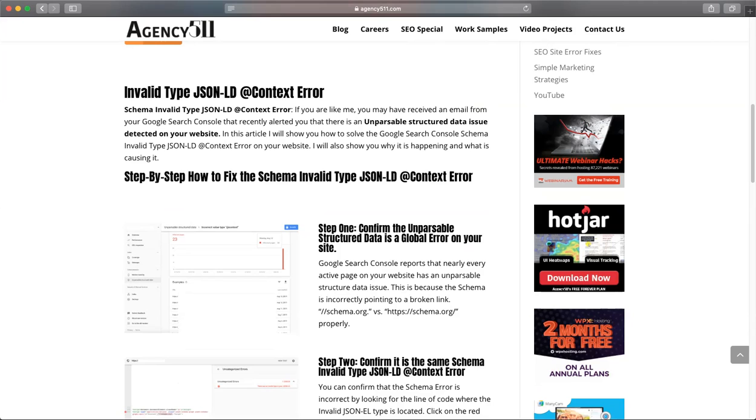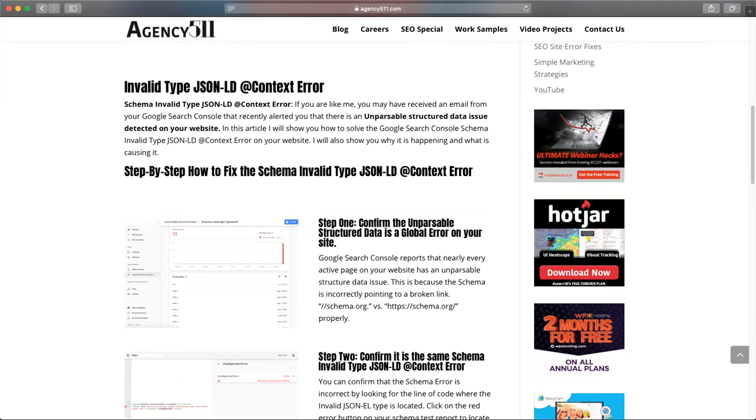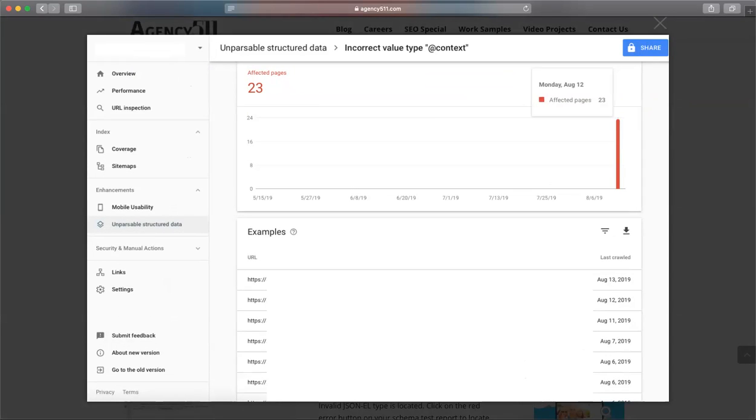So here's what's happening: when you get the invalid type JSON-LD, your whole website suddenly appears to be affected, and incorrect value type at context is the report on an unparsable structured data that you see. When you go to your Search Console there's a big red, and if you have 100 pages, you'll see 100 affected pages, and if you just have a couple, like in this case 23 affected pages, it will show all these pages, and you won't be able to fix it even though you're trying to crawl it.